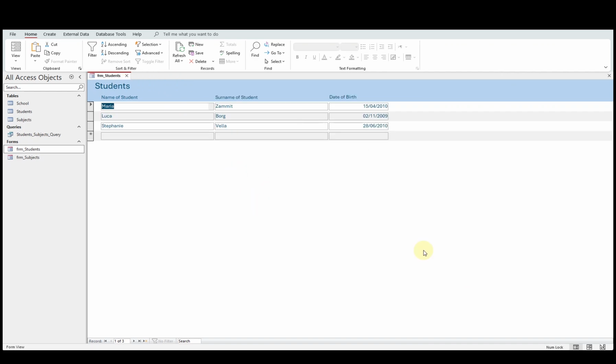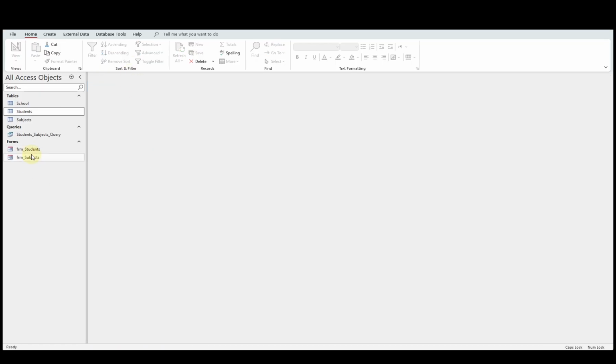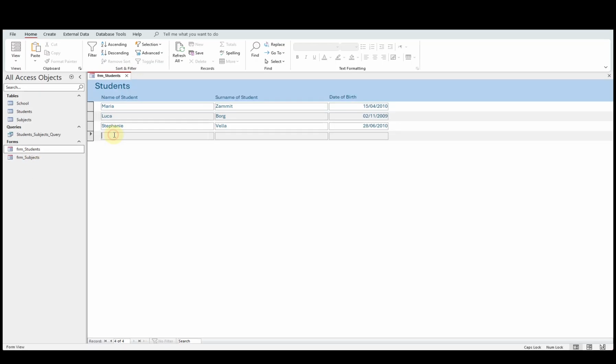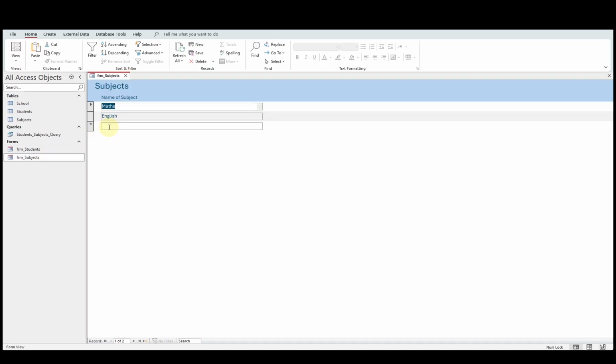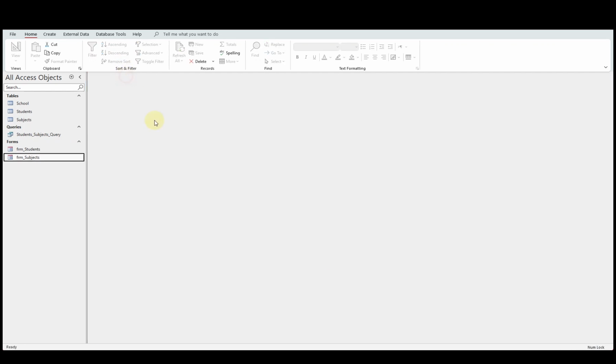Now let's test both forms by adding new records. Open the student's form and click on the last record of the form, which is blank. Type Paul for student name and Brown for student surname. Add a date of birth of your choice. Then open the subject's form and add a new subject, Science. Close both forms when finished. That's how easy it is to enter new data in our two new forms in Access.